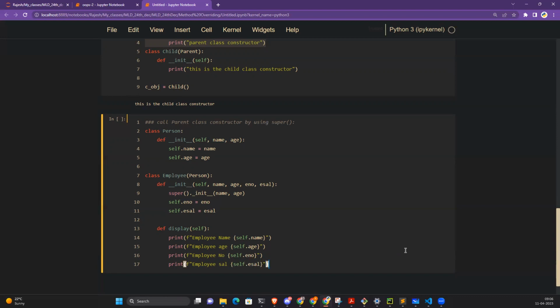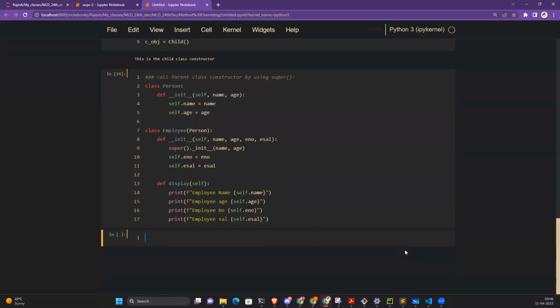So things are done. Now let me create an object of my child class, an object of the employee class, emp1. Here I can call the employee class and create a constructor of this employee. Here we have to pass a few things. I am passing Rajesh and employee age 28, and e number 1001. Then salary I'm going to pass 1000.